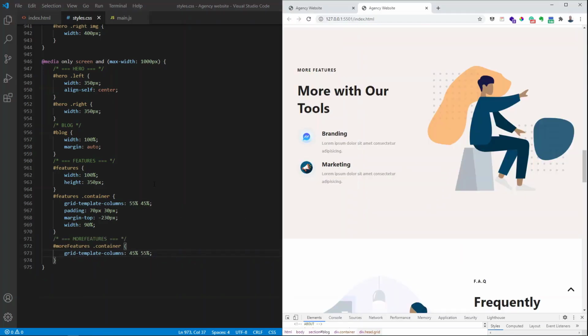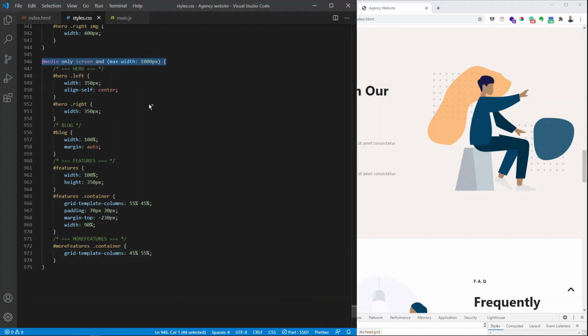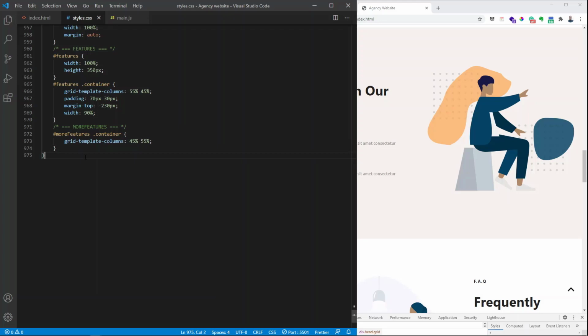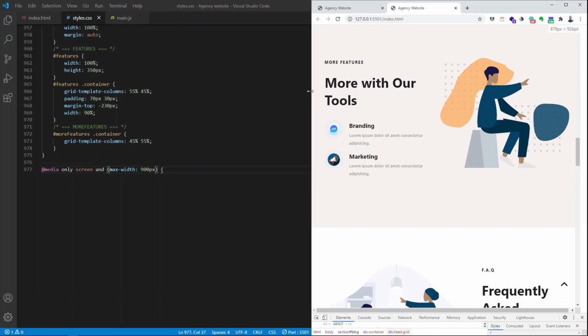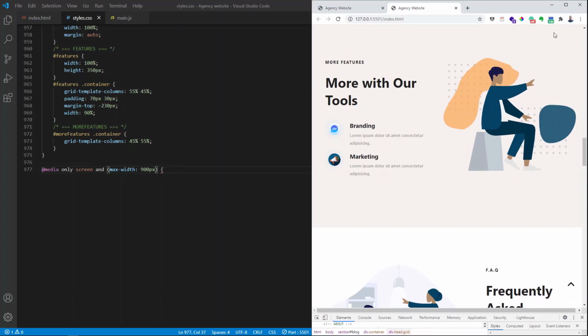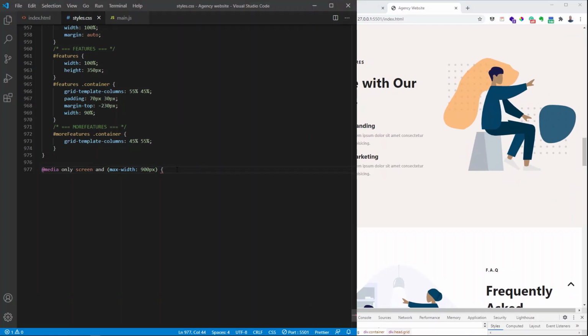And next, we want to go to the 900 weight. I'll copy this and I'll paste it right here, and I'll change this to 900 pixels, and I'll take this down to 900. Yeah, we have 899. I'll close this with a closing tag.